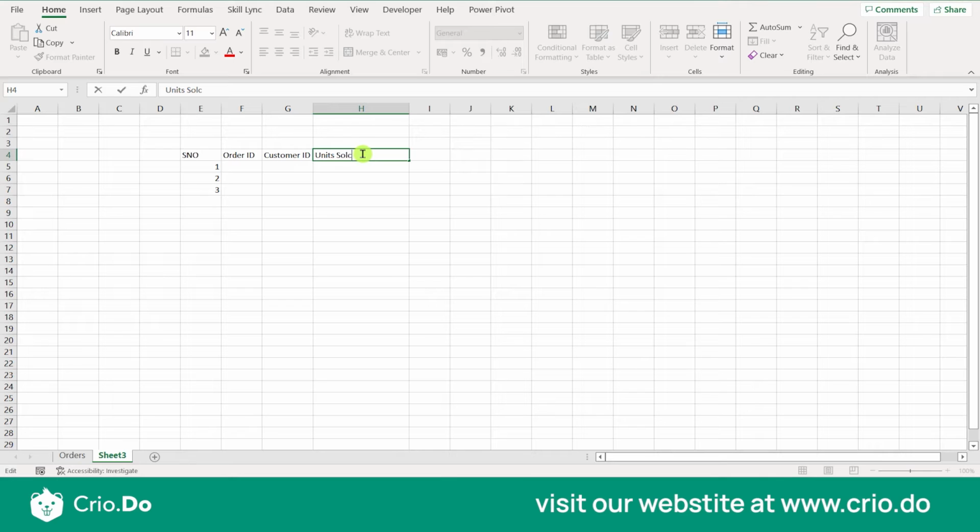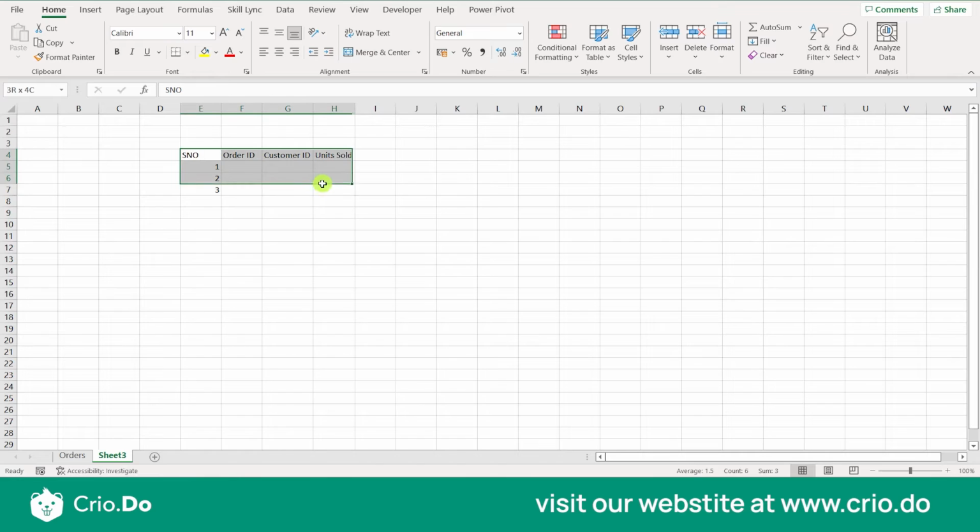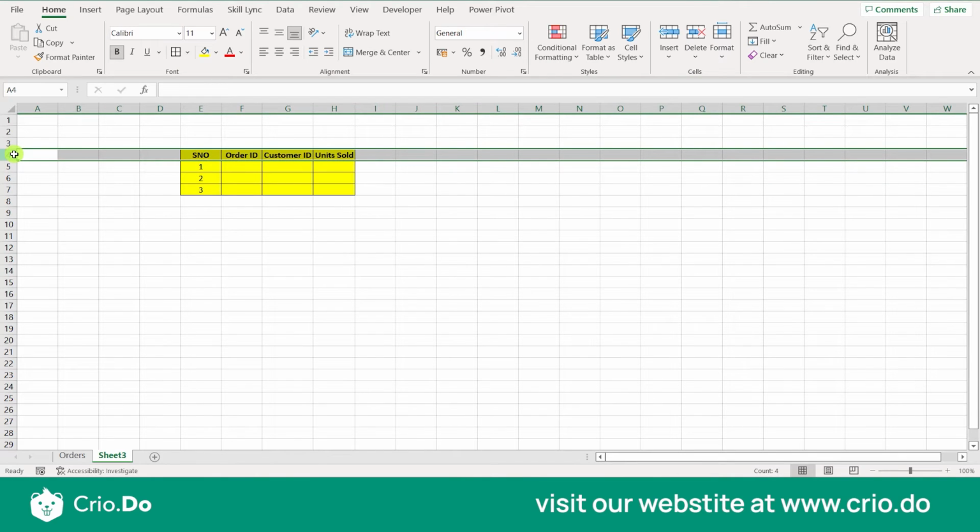Let me write units sold, which is the correct definition here. Then I'll do a little formatting: centralize this, provide a color, and add borders. On a daily basis, this is a very simple task, and in real-life examples, you can have a big task as well. That task is repeatable in the same manner every day, or multiple times a day. You can record it, and you can do that with macros. This is a very simple example.